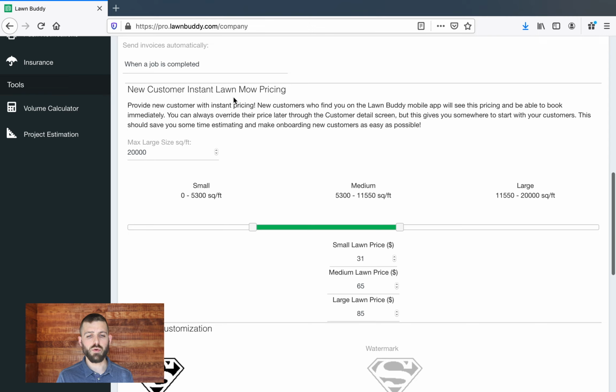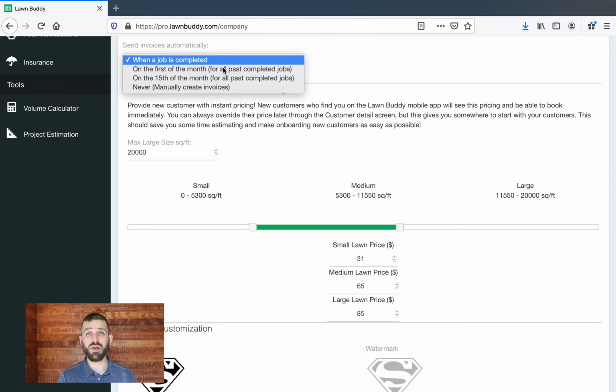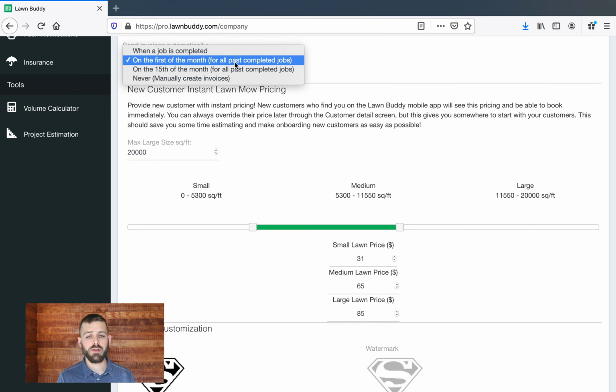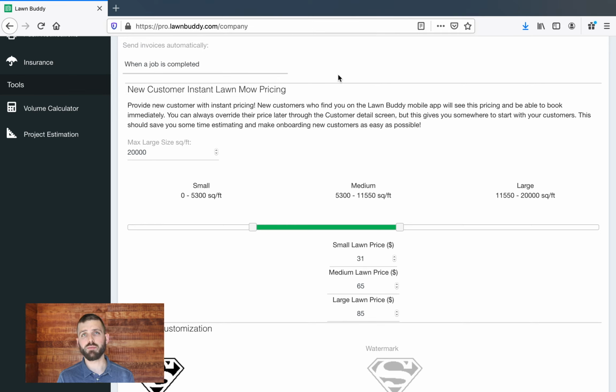But here you'll see that we want to send invoices automatically, as a default setting, when a job is completed. Now, I'm talking to many folks right now who are doing it at the first of the month, and that works just as well. But I highly recommend doing it when a job is completed because it will increase your ability to have great cash flow because people pay you quicker when they have a smaller bill.